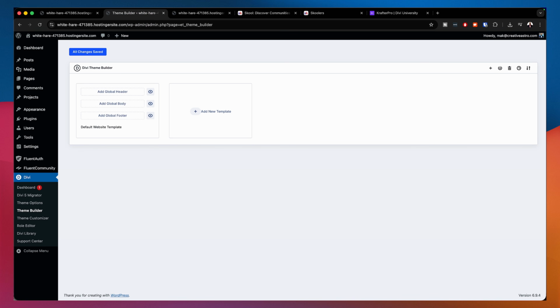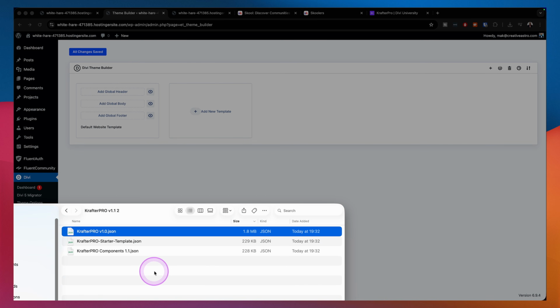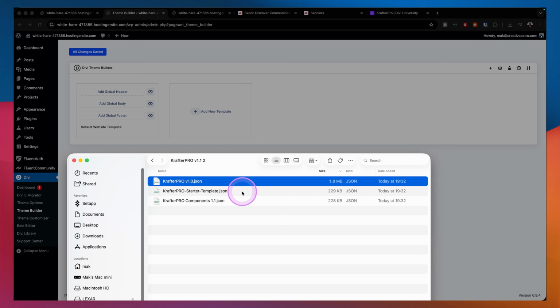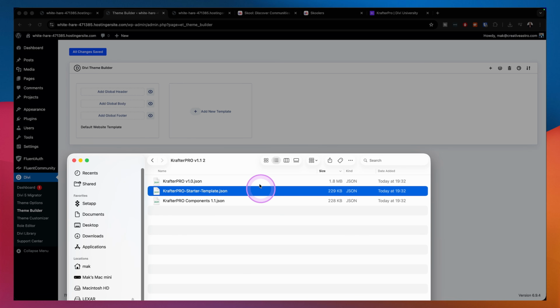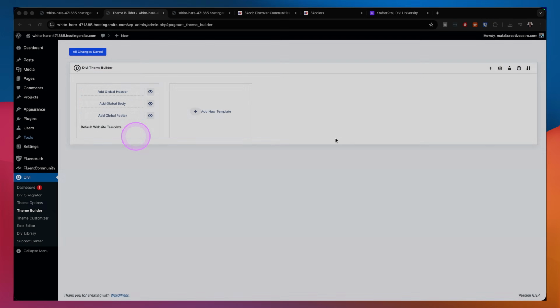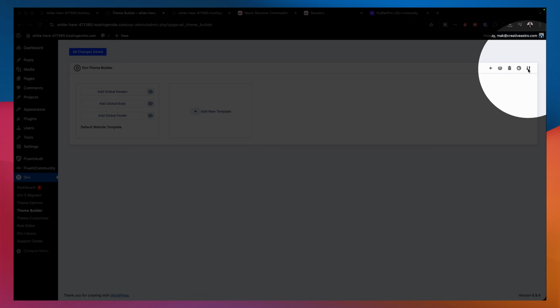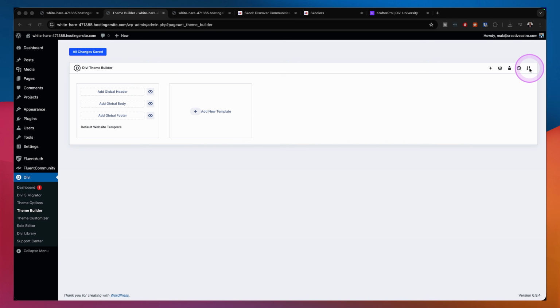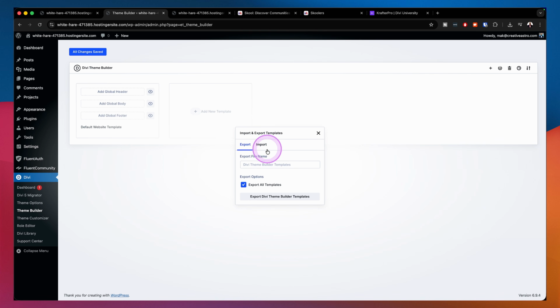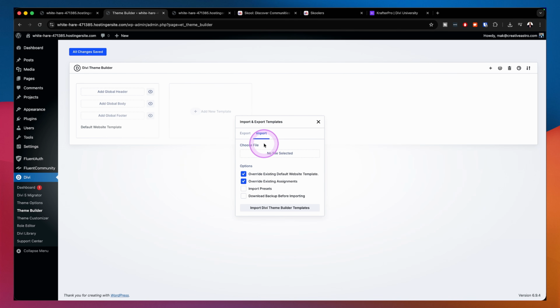So what I'm going to do now is, remember, we have a few files that we downloaded. So the next file I need to add in here is the starter template, which is the second one. Okay. So to install the starter templates, we're going to come over here to Divi theme builder. This is where we are. And then over here to the top, we want to click on these 2 arrows here. Okay, this is the portability. So if I click on that, you're going to get this pop up. So what we need to do is to make sure that import is selected.